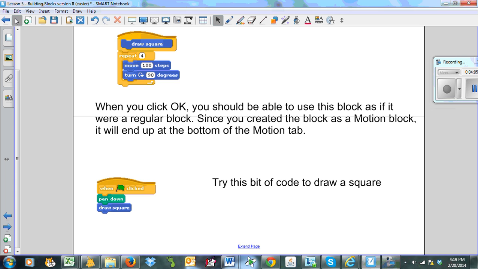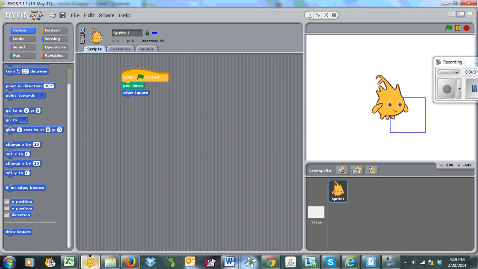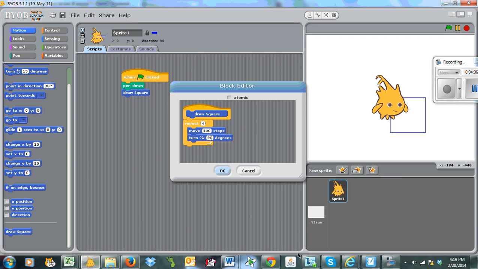Okay, let's move on. If we want to improve the draw square block, you've created a block that draws a square, but it only draws a square where each side is 100 steps long. It would be great if we could specify how long we wanted each side to be. We will edit the block to accept what we call an argument or an input, which tells it the length of the square it has to draw. We're going to go back and edit the block. Right click on the new block and select edit to go back to the block editor. So let's go to our BYOB, right click on here, select edit, and make some changes.